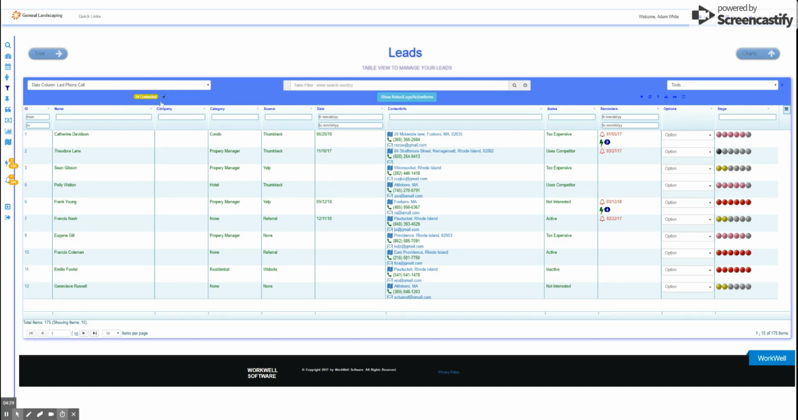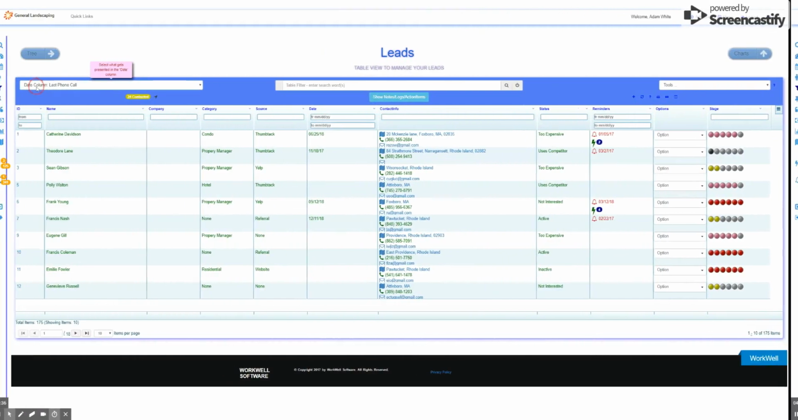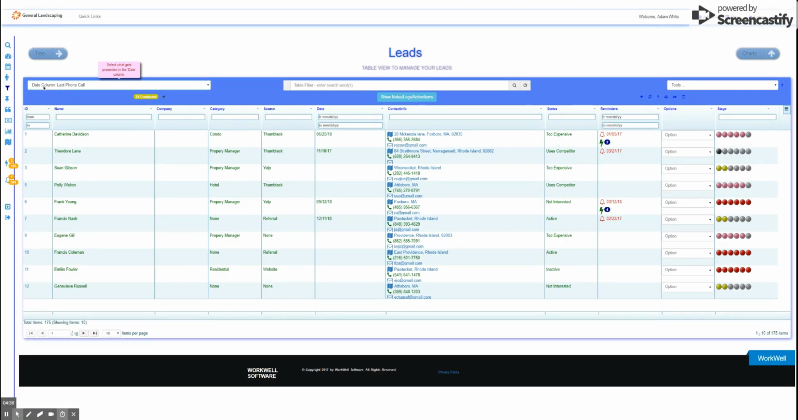A similar widget appears on some of the other tables, like the job table. Notice here we have a pull-down menu in the upper left called Date column. What this does is it defines what information is in this date column in the table. There can be many dates related to a customer or a lead that are of interest. Right now, since last phone call is selected in this pull-down menu, the dates here reflect the last phone call that you've made to the customer. If we select last email, now it reflects the last time that you sent that lead an email.